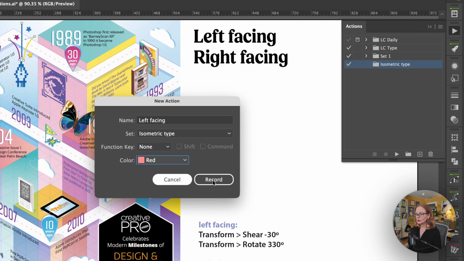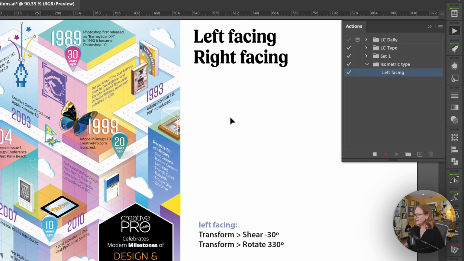Now I'm going to click record, and everything I do after I click record is going to be recorded into that action. So let's start here. And then I'm going to copy this type right here. We can see I've added a move, which I didn't intend to, but we can fix that later. And then I have a formula down here that I'm going to follow for this.